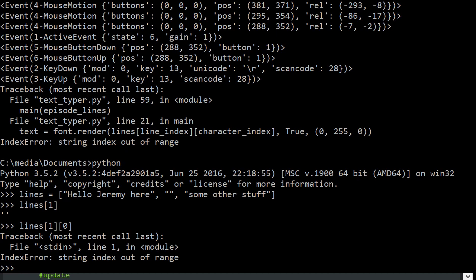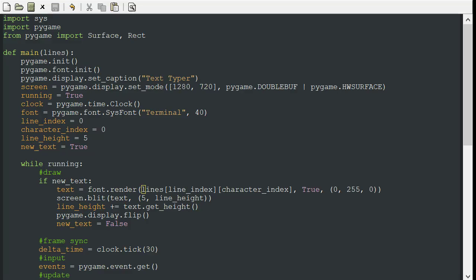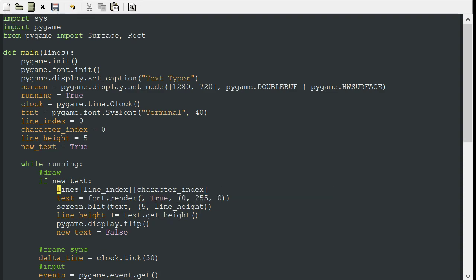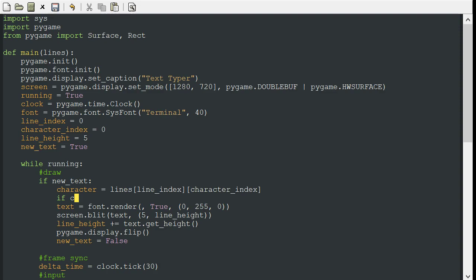What that means is we need to go back to the program. So there's two problems that are happening right now. It's only printing the first character of the line, and if there's no characters in the line, it has a problem. So what we're going to do, we're going to take this, cut it out, go here and say what the character is. If we have a character, we go ahead and we render the character.